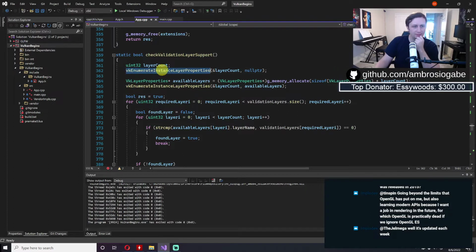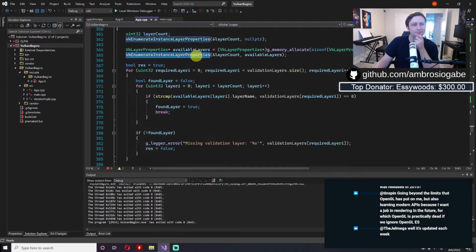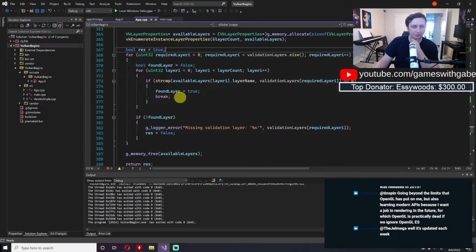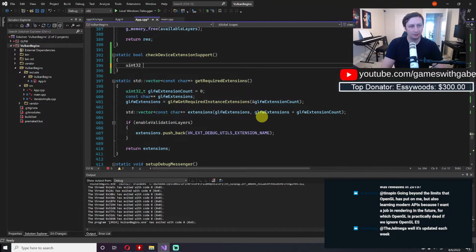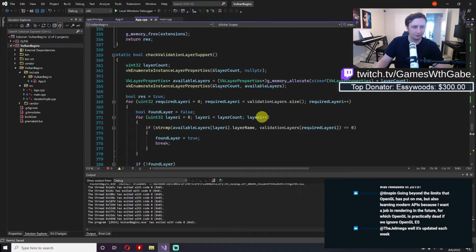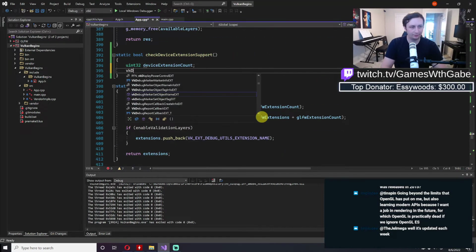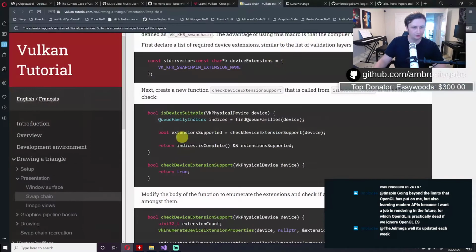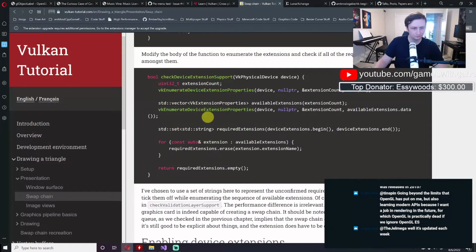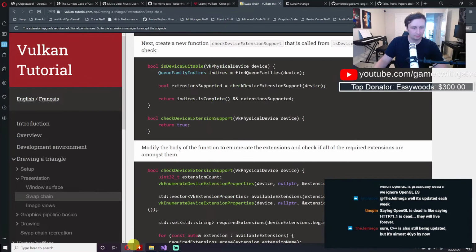Yeah, so he basically gets how many layers there are. And then you put them into here. So then you create a container, add them to the container, and then you just check to see if they're there. Okay, cool. So I'm guessing this is going to be similar. So we'll have our device extension count, which does he do equals? No, yeah. And then we're going to have VK device extensions, something or other. Nope. Let's see what he uses. Enumerate device extension properties. Okay.